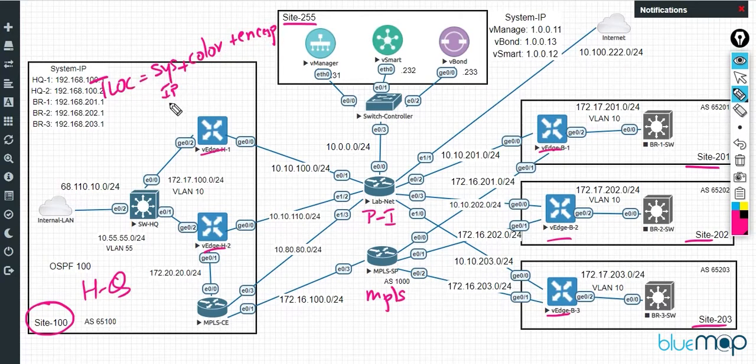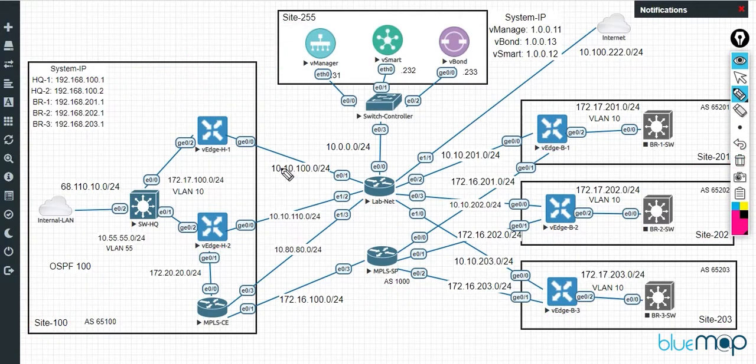Right. So we have the system IPs written over here in this corner: HQ1, HQ2, BR1, BR2, and BR3. The color could be public internet or it could be MPLS, depending on how they are connected, and the encapsulation in all these cases is IPsec. So that said, what do we have over here from the connectivity point of view?